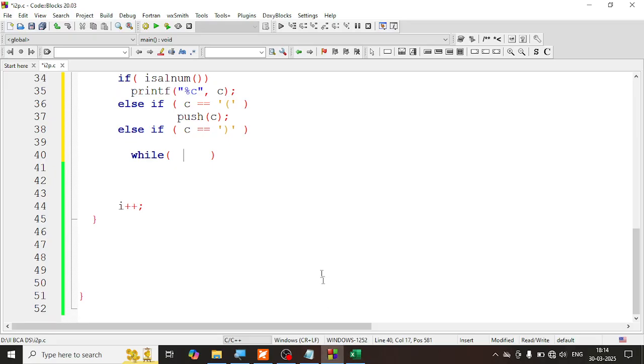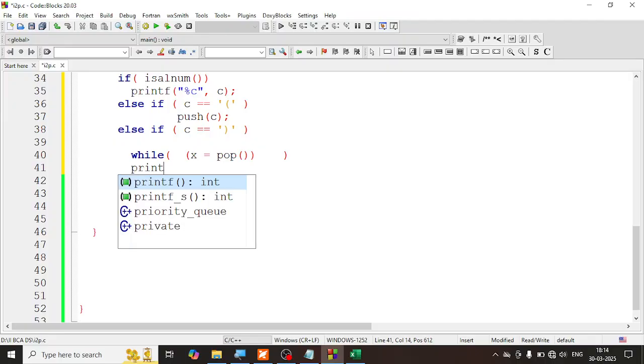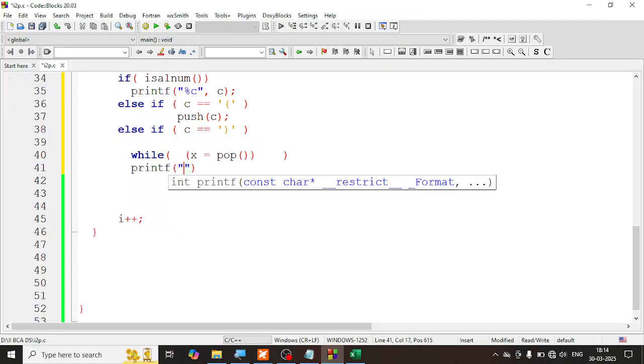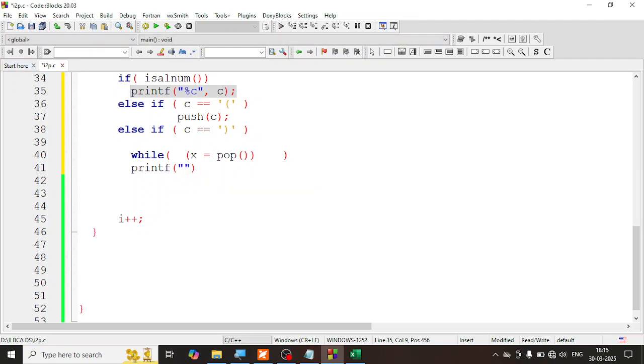So I will pop one element, and I'm going to store it in the temporary variable called x. And finally, I'm going to pop this one, and send it to the output. How do you send it to the output? I don't have to type this one. I'm going to copy this one, so Control C and Control V.